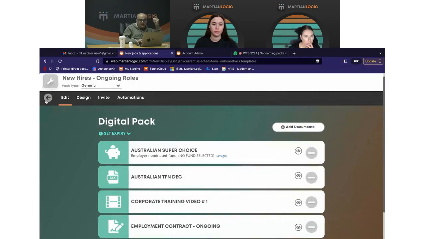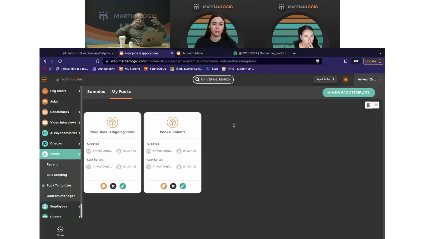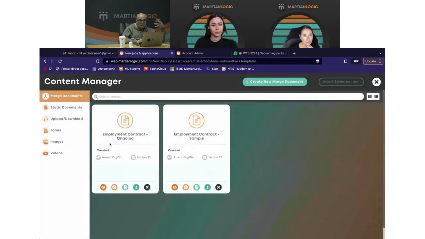But the pack is just the container. The items inside the pack are unique items that are part of the content manager. That's the single source of truth for these items, and you decide to link them into different packs. Deleting the pack template only removes the links, not the item. The item's still in there until you decide to remove it from here, and you continue to be able to add it to different packs.